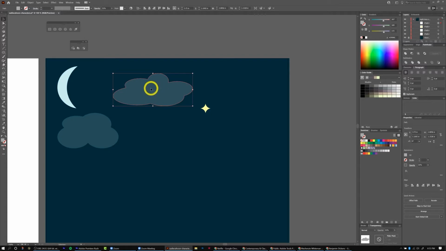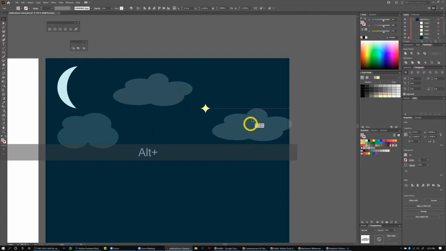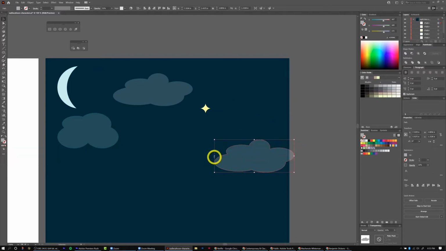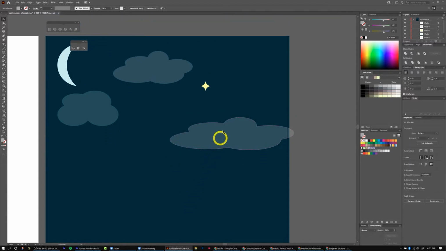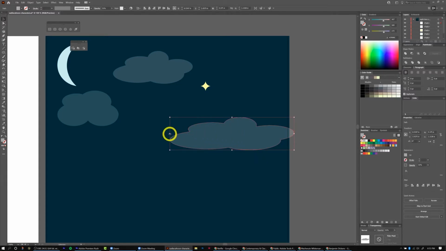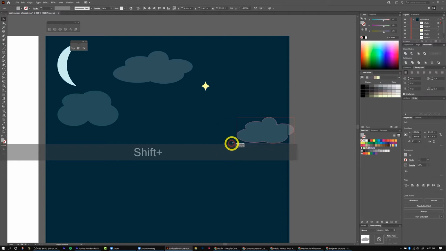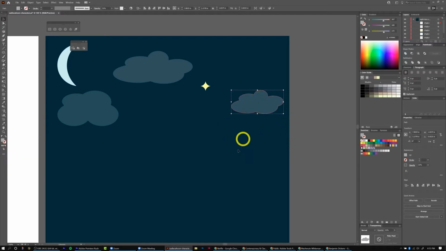And I think I'm going to copy this cloud one more time. So I'm going to Alt and then I can squish it or stretch it out, make it look a little weird. Or maybe I just want it smaller. There we go.